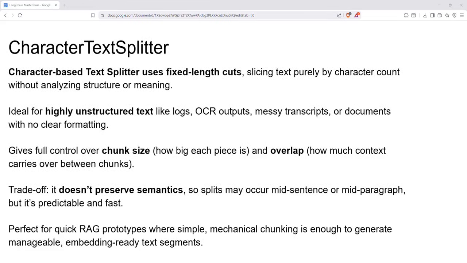So now that we understand why text splitting is essential, let's begin with the simplest and most straightforward form of splitting, which is the character-based text splitter. This splitter doesn't try to be smart. It doesn't analyze structure. It doesn't look at headings, paragraphs, or meaning. Instead, it follows a very direct rule. Take the text and chop it into blocks of fixed character length. Think of it like slicing a long rope into equal pieces with a ruler. Cut every 100 characters, cut every 500 characters, or cut every 1000 characters, and so on. You decide the size. The splitter will follow it blindly.